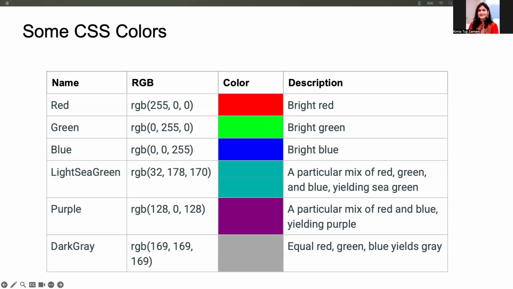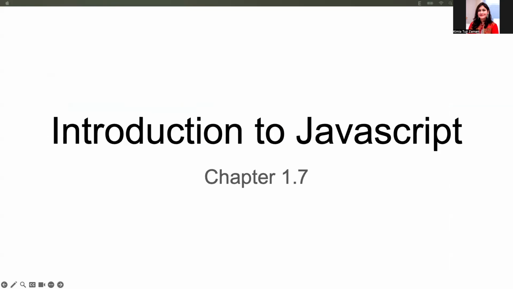So how do we use RGB values in CSS? RGB values offer precise control over color choices. By adjusting the values of red, green, and blue, you can create both basic and complex colors to match your design needs. So that's all for this lecture, and in the next one we will look into the basics of JavaScript. Thank you, everyone.